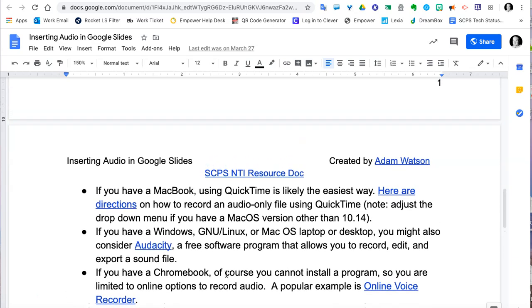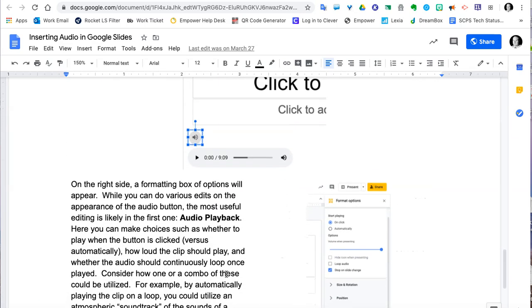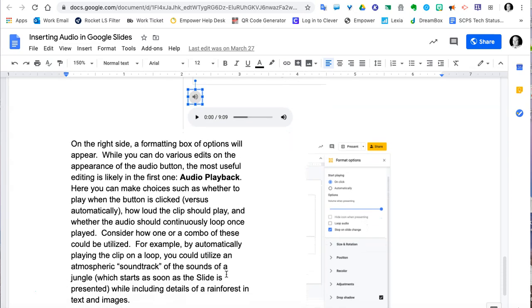So in this particular doc that is linked in the Google Slides, I mentioned 3 quick ways that, depending on the device that you have, you could record audio and then insert it afterwards. Last thing I'll mention really quick in passing is that once that audio is inserted, an icon is created, and by clicking on that, or right-clicking, or going into the format options, you can do various things to it. A lot of them are just stylistic, but 2 that I would want to mention really quick is that you can choose for the audio to continuously loop once it's played.